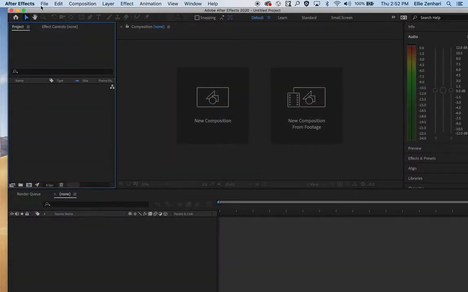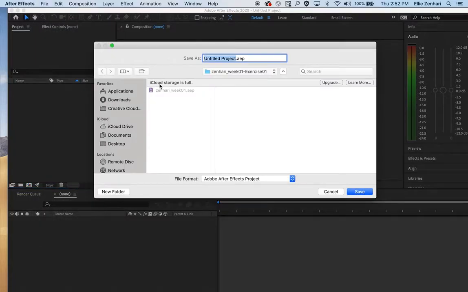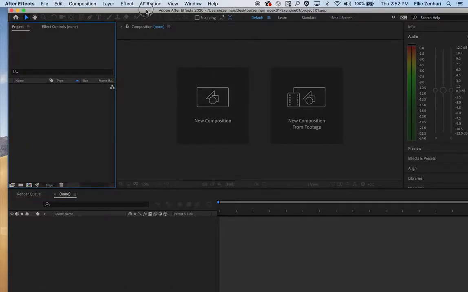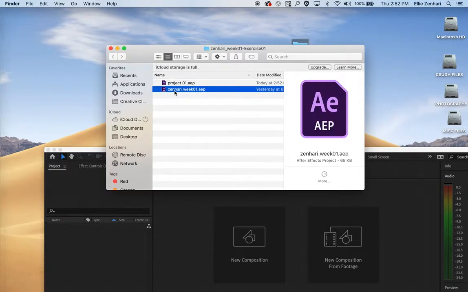And as soon as I do that, I'm just going to save this project into the folder that I created on the desktop. I'm going to just say project 1. Make sure you put it inside the folder. And actually, I had a project from yesterday which I'm going to delete.